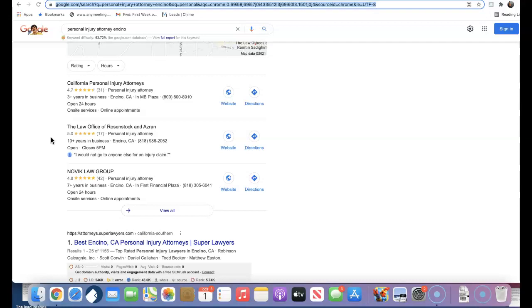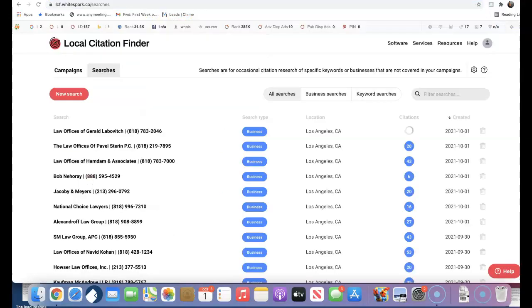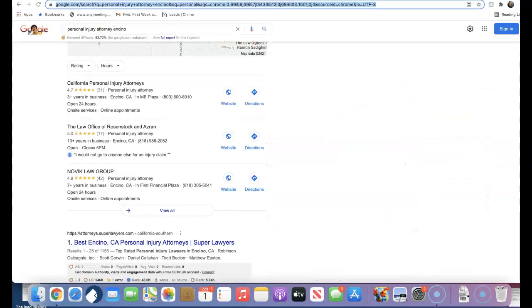We have a tool where we can see exactly how many citations we have as opposed to our competition. Okay, and the name of the game is coming in and not only matching the same amount of citations that our competition has, but we want to massively outrank them. We want to get more citations than our competition. We want to make sure that our Google My Business listing is optimized correctly so we can begin to rank in these top three positions.